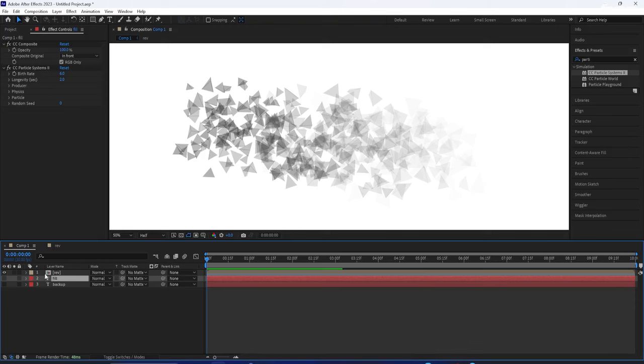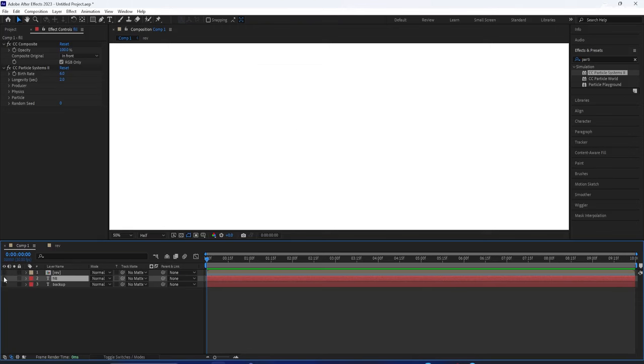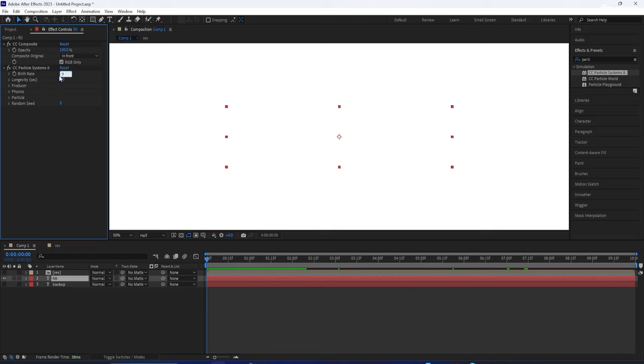Now the next thing to do is, of course, adjust the text layer, the fill. So if you unhide this layer, we're going to adjust the settings once again. For this one, we're going to set it to 9 for the birth rate, set it to 4 for the longevity. We're going to open up the producer and set this one to 3, and this one 214. Open up the physics. We're going to change the gravity to 0.1.